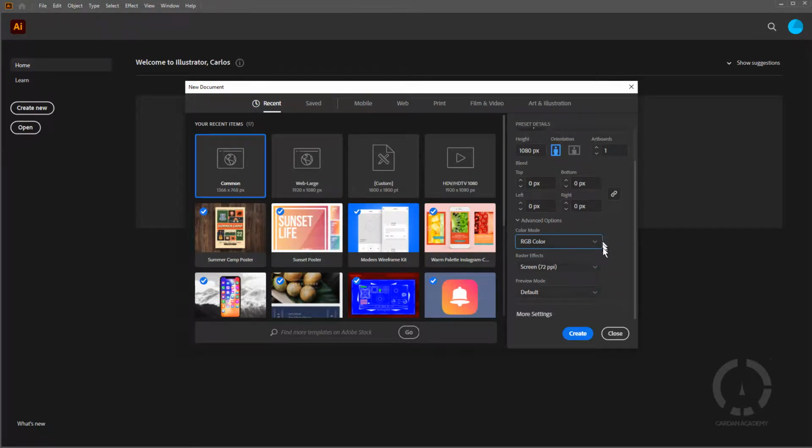And you can see how Illustrator is intelligent enough to let you know, hey, what are you doing? Come on. Now let's go to the next one. Here you have the raster effects. Now raster effects, remember that I talked to you about rasterized images. So that's kind of the thing here.